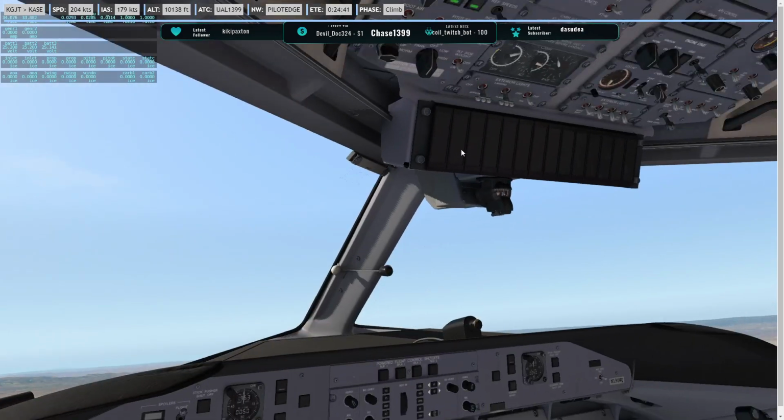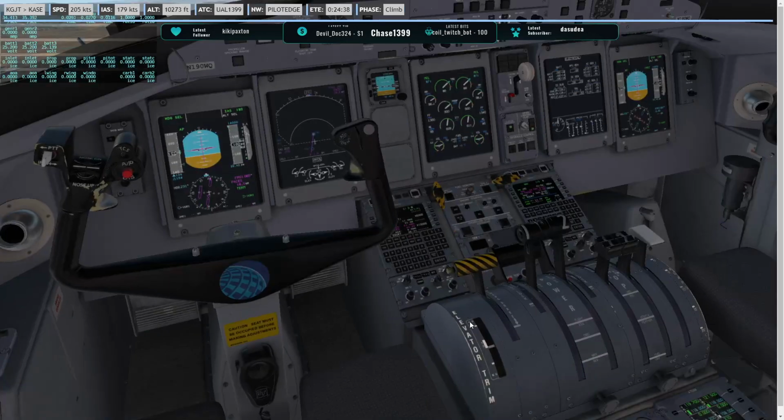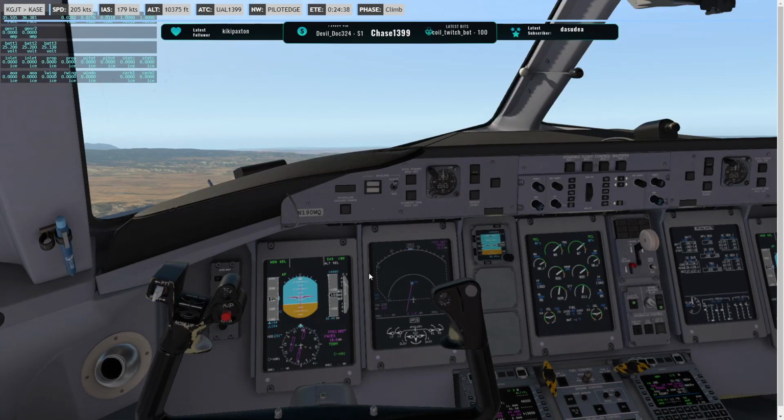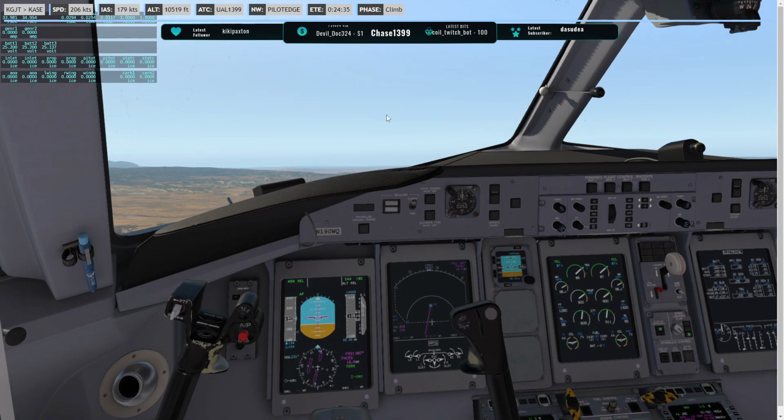10,000 feet, turn off our landing lights, taxi lights. I'm just doing it by heading right now. We'll switch to nav mode in a minute.